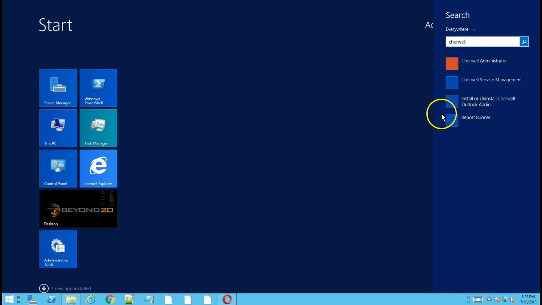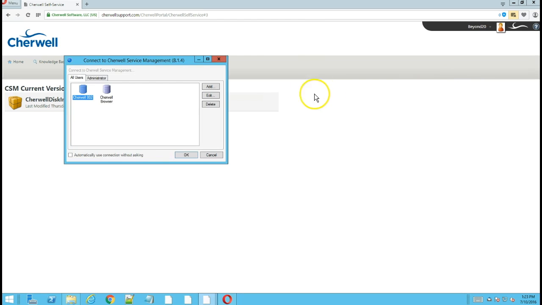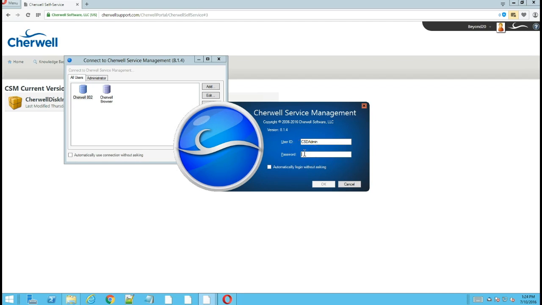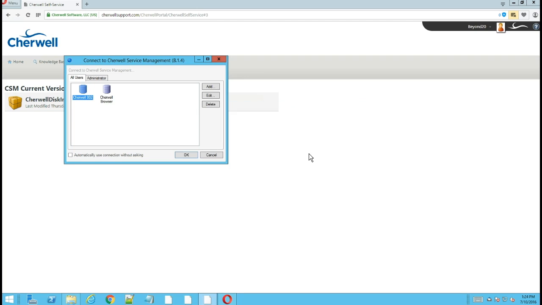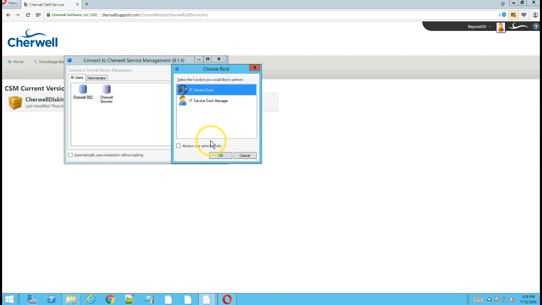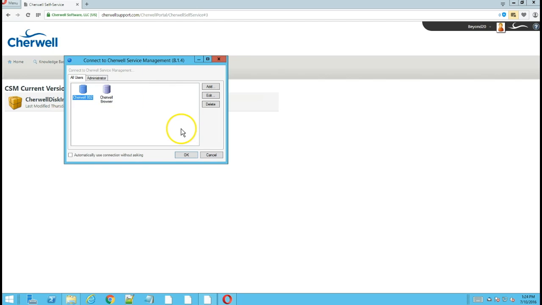and then I'm going to open up Cherwell and connect to my Cherwell system. And we can see up here at the top of our connection manager here that we have Cherwell Service Management 8.1.4. Prior to installing this new version, I had been using Cherwell 8.0.2, and if I try to connect here, I should be able to log in using this new version of Cherwell, which is 8.1.4, which at the time of this recording is the current version of Cherwell. And now I've been able to log in.